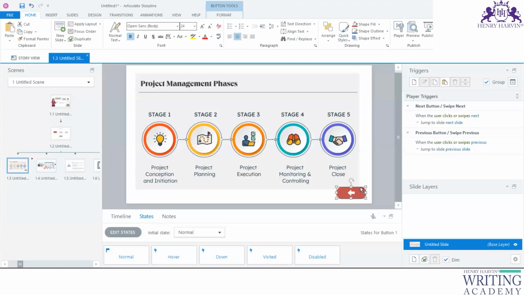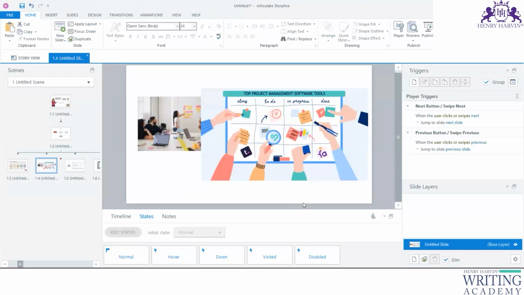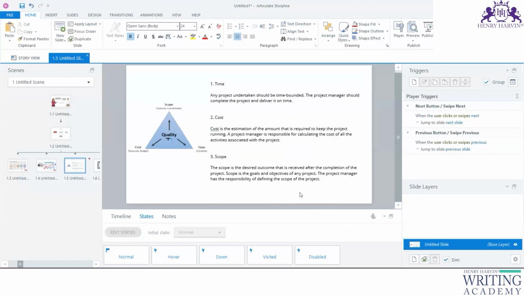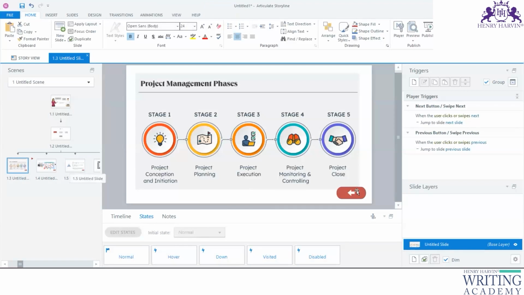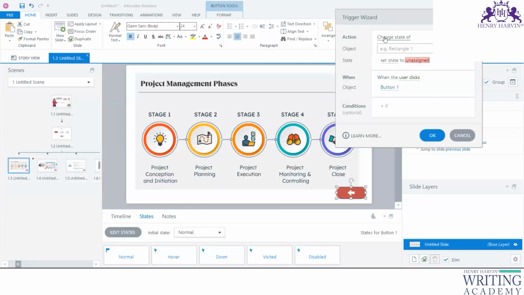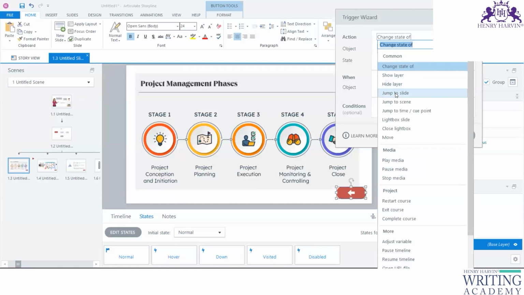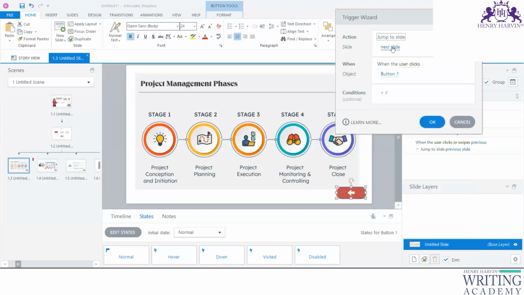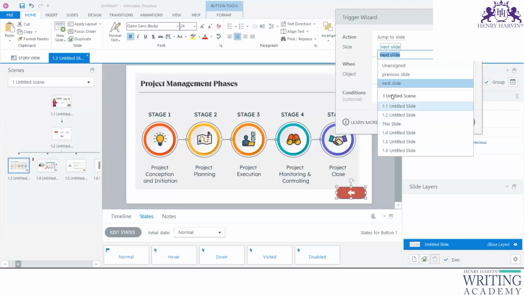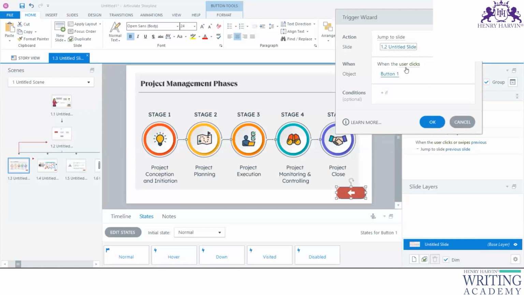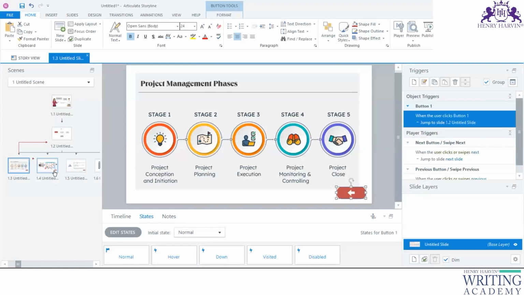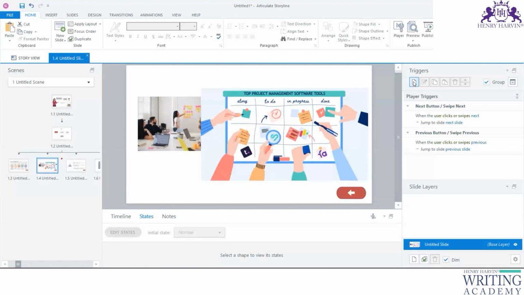And I'm just going to copy it, and before I set the trigger, then I'll set the trigger. That's it. And then here, jump to slide 1.2 when user clicks on button 1. Same thing here.